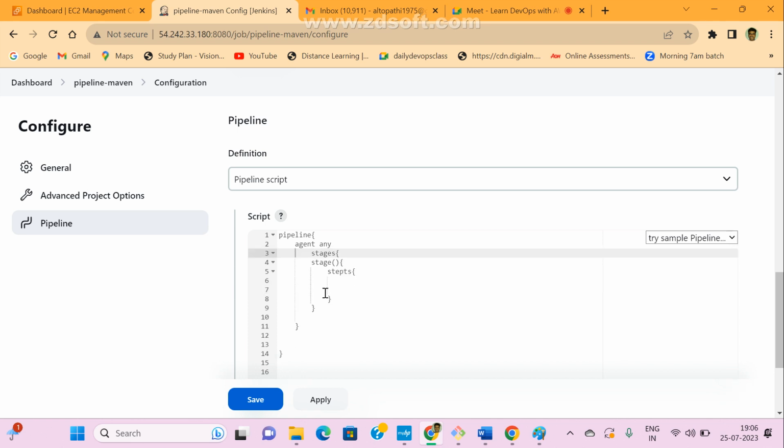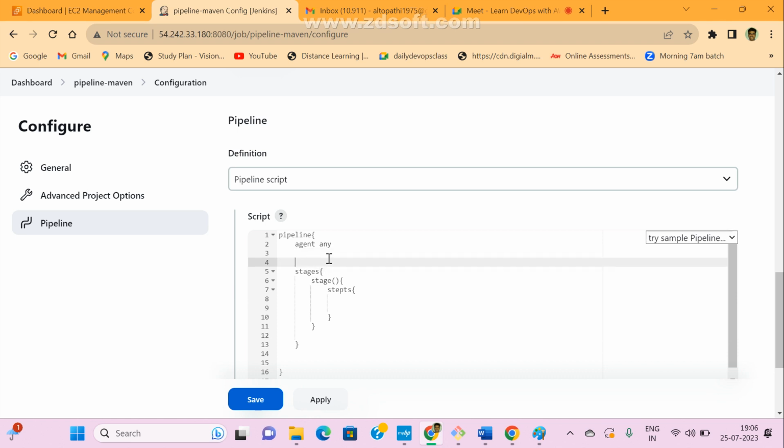Now this is the agent any, and under agent, this is the stage. Here I am going to connect my repository, SCM, source code management. Now this is the syntax, guys. You need to remember nothing. Now this is the actual task. So here I want to connect my repository. So how to connect your repository? This is my repository on GitHub.